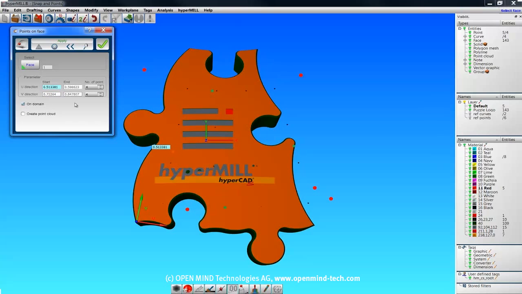The On Domain option allows you to move outside the surface onto the original untrimmed surface. And the Create Point Cloud option allows you to create all of your points of the point cloud entity type instead of individual points.